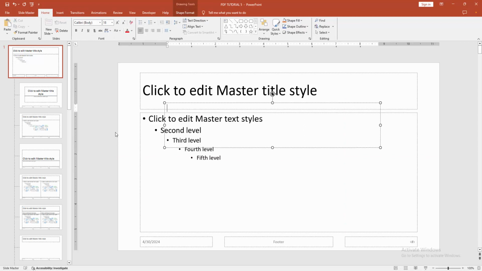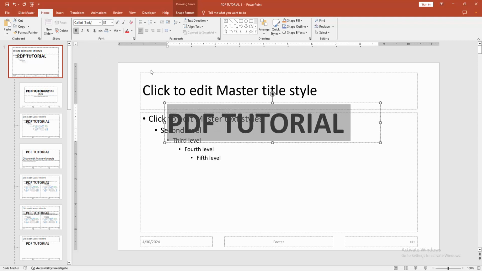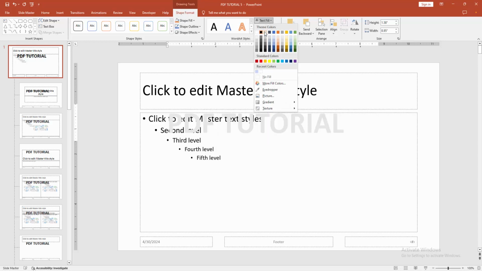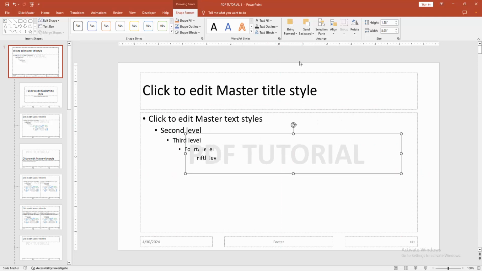Then write anything in this text box. Then select the text, click and drag with our mouse and go back to the Home menu, increase the font size. Now I am applying the bold effect and go to the Shape Format menu, choose the text fill color, choose the light gray color, then select the text box and go to the Shape Format menu, choose the Send Backward option, choose Send to Back.